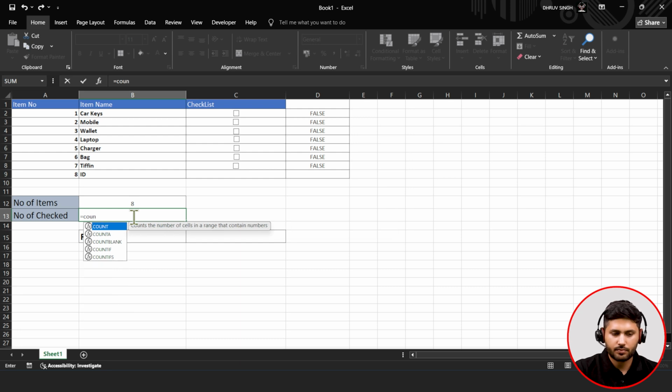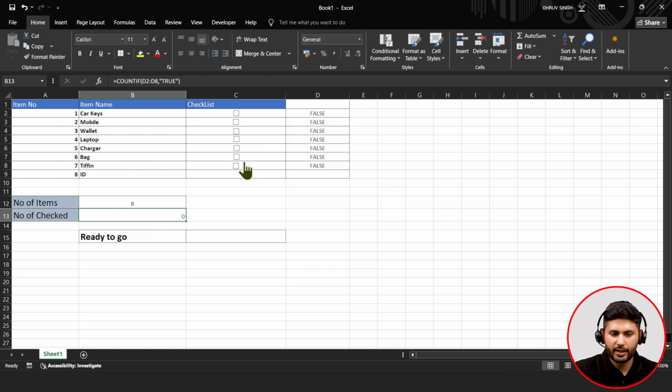Okay. If COUNTIF on the range, this one, on the condition, true. Okay. When I run this query, it will count. So currently nothing is true. It is showing 0. Now it will show 1, 3, 4, 5, 6, 7. Okay. There's one more remaining.